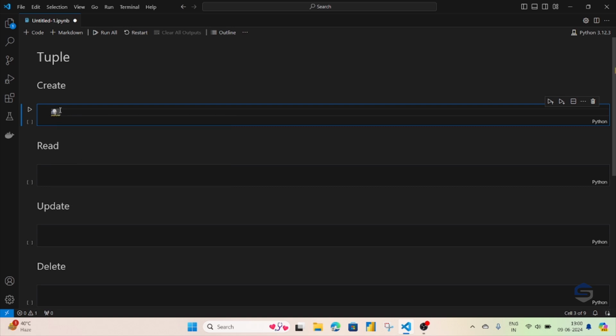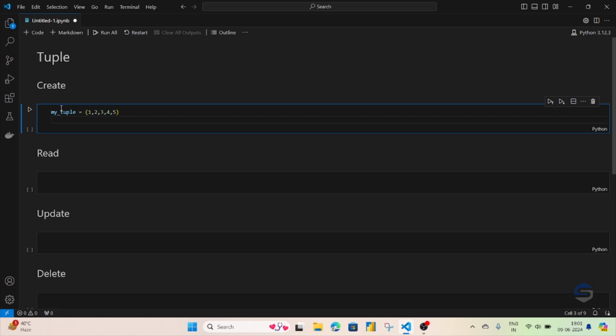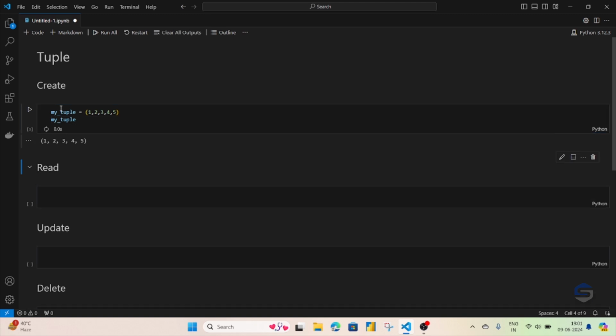Let's create a tuple. I'm giving a variable name like my tuple and using round brackets. In a list you use square brackets, but in the case of a tuple you use round brackets. Now I'm going to give integer values, and if you want to check the values in your tuple, it has all the integers you have given, from 1 to 5.